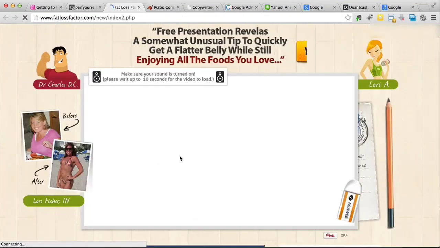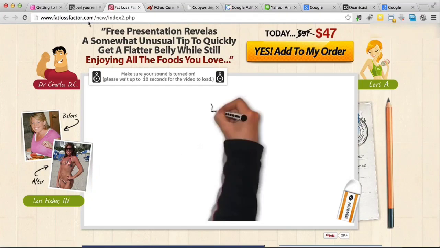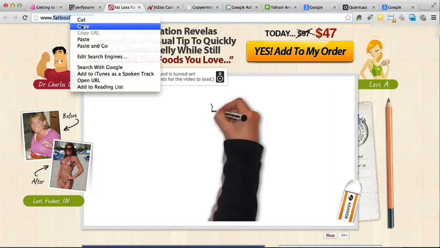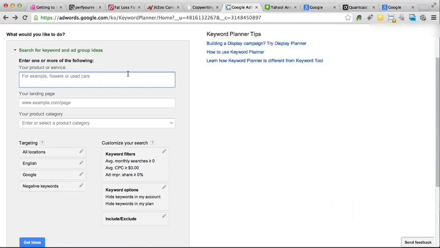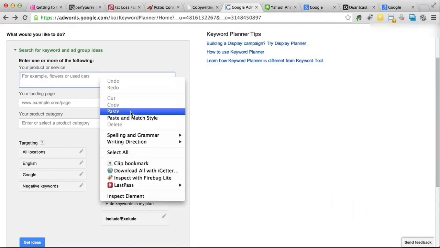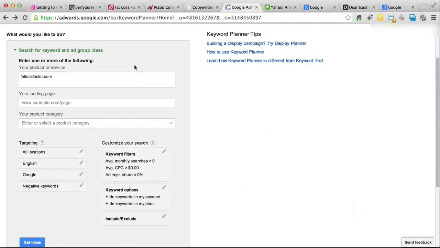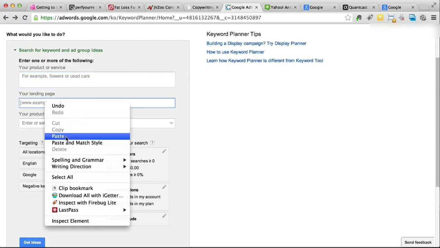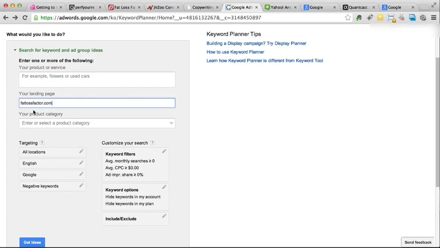In this case, fatlossfactor.com. This is why it's important to find these products on JVZoo and ClickBank, because we want to use their URL. We pretty much want to spy on them and see what keywords they're using and how much people are paying for the keywords that are related to their websites. Actually, I don't want to paste it there. I want to paste it over here where it says your landing page.